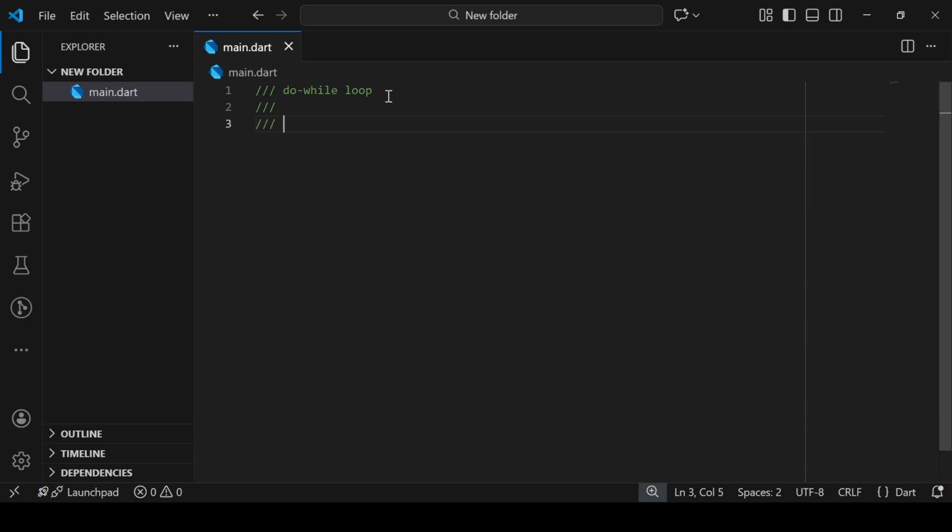So the topic is do while loops. It is also very important. A do while loop is used when you want the code to run at least once. If you want to run your code at least once, do while is good for this.